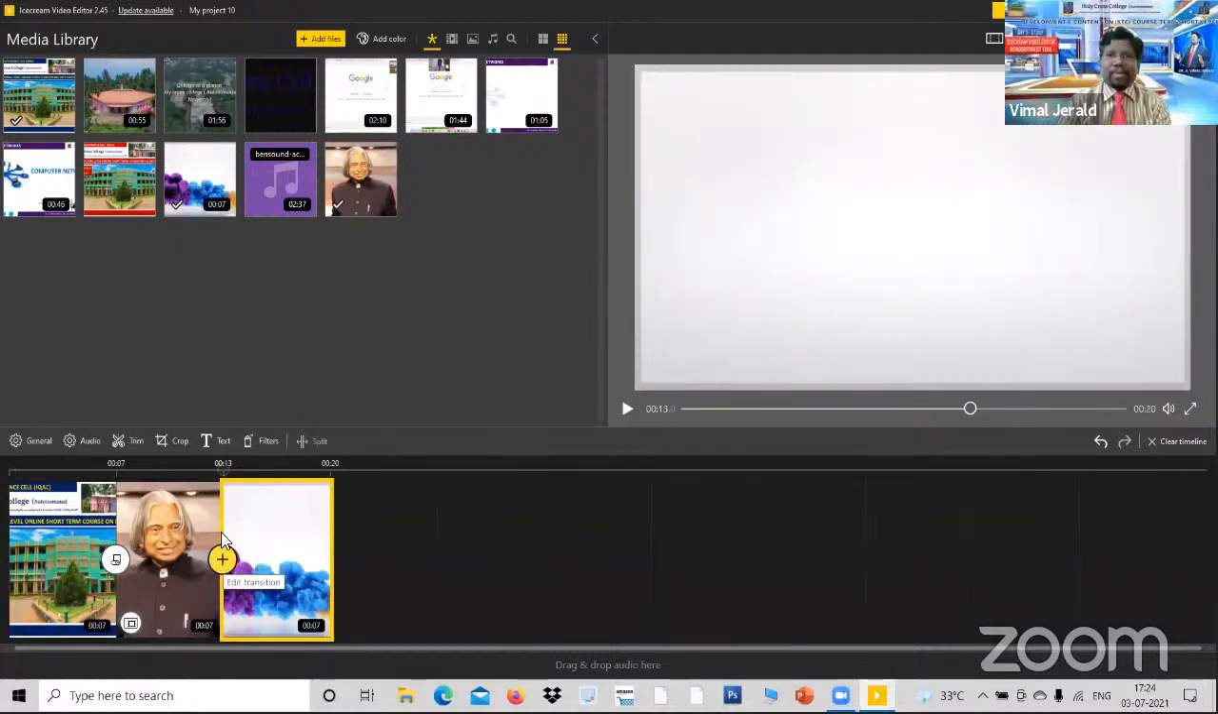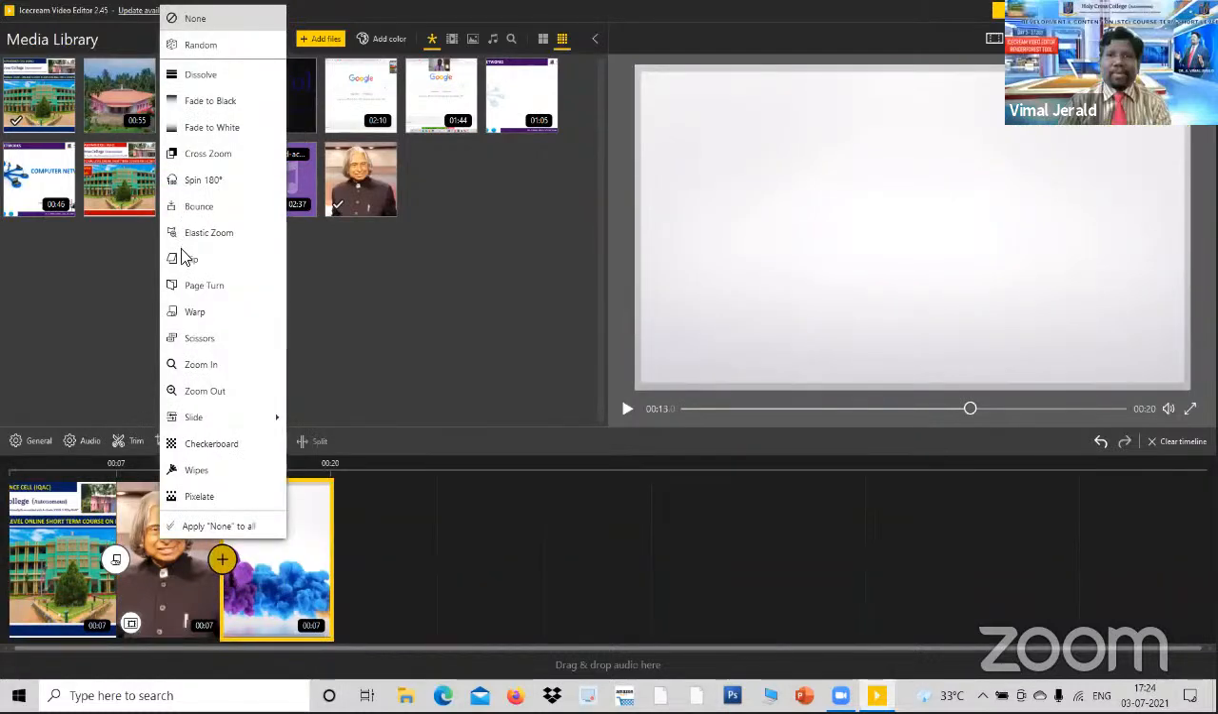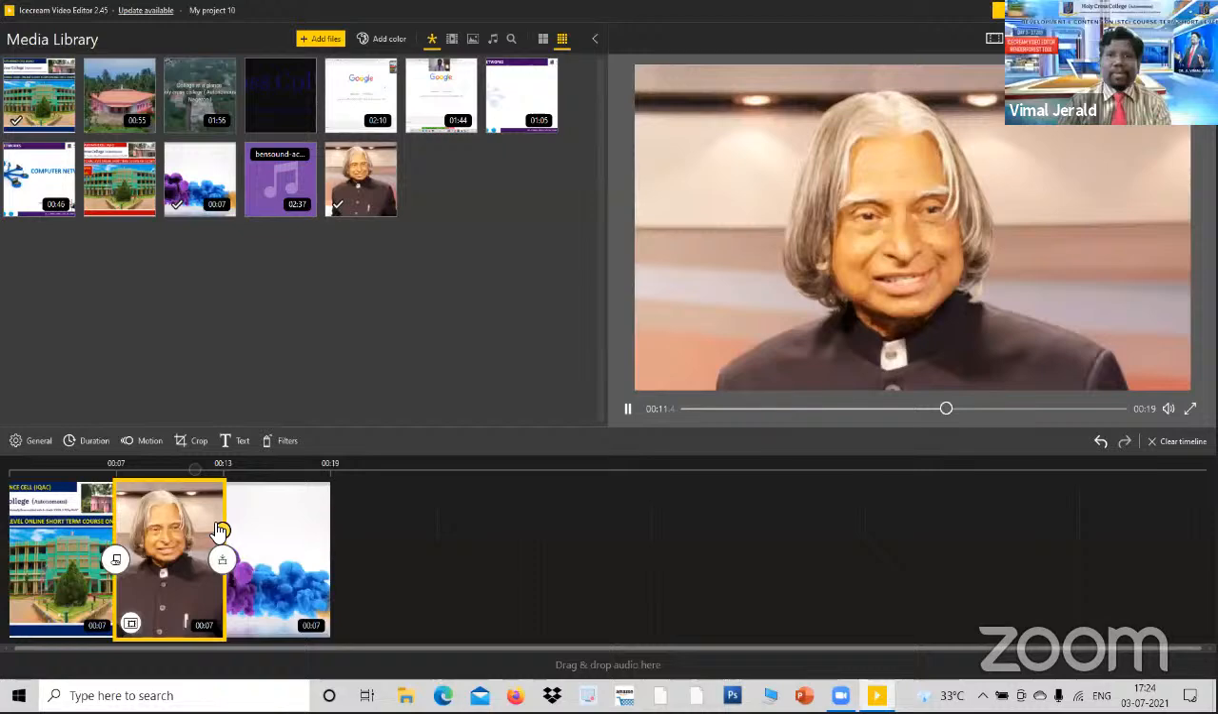Click here and the list of transitions is available. From here, you can choose any of the transitions. For example, I would like to go for fade to black or cross or bounce. So I just choose bounce. Look at here, from Abdul Kalam's video, what happens? See, it bounces and goes to the next video.